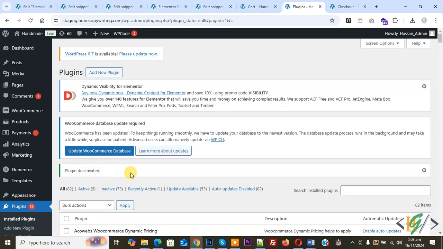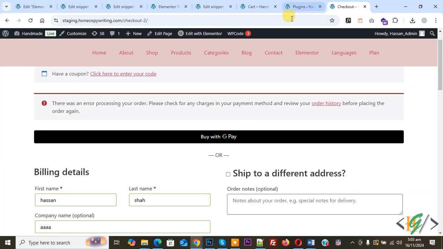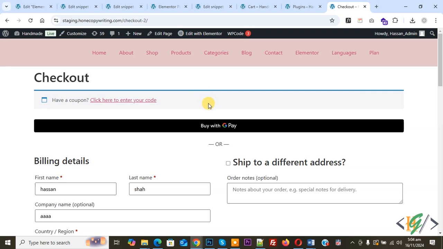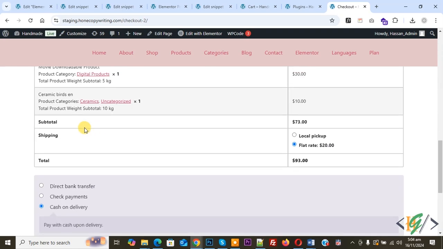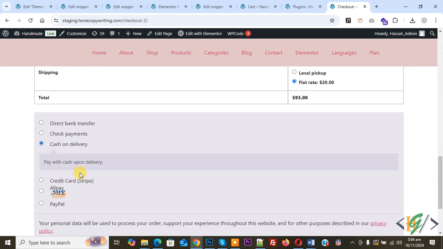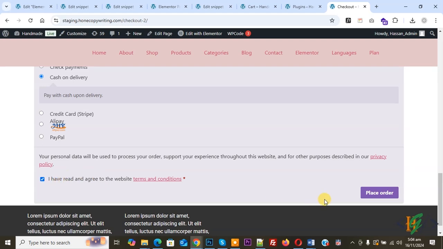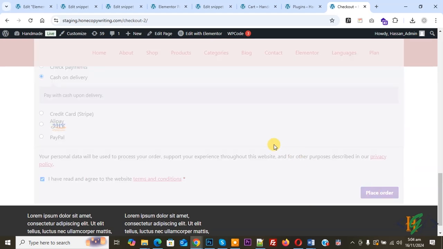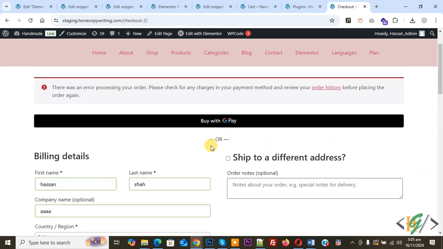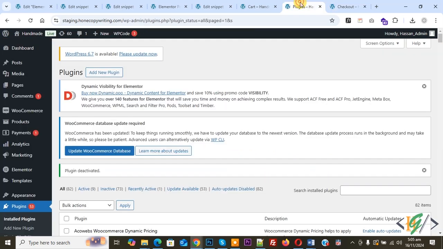Now you see plugin deactivated and then go to checkout page again and refresh the page. So we are in checkout page again and then scroll down, you see order detail. Now select cash on delivery, enable this option and then click on place order. Again you see error. Now go to plugin page again.